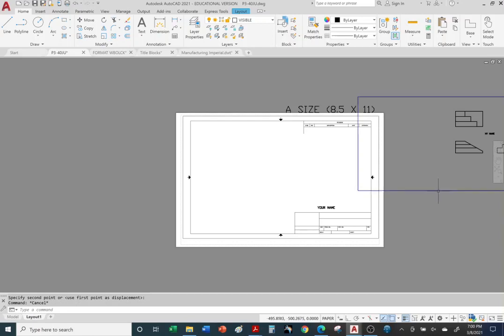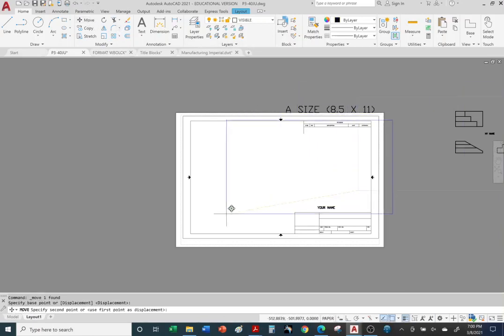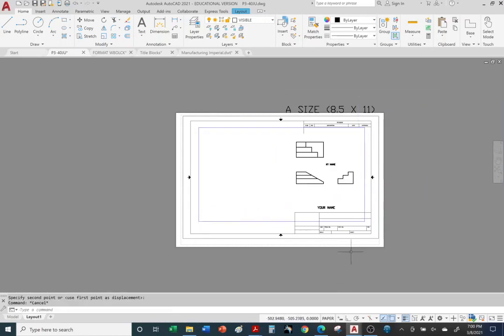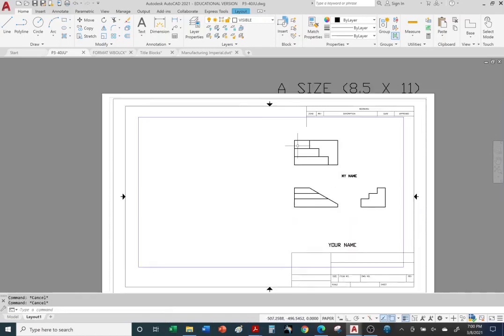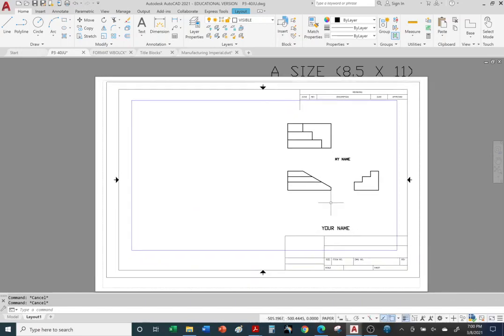Okay, and I'm going to go ahead and move my viewport. I accidentally selected the viewport when moving. That's all right. There it is. Okay, so there's my viewport shown in blue. All right, so now teacher, the views are too small. Okay, so we're going to go into our viewport.